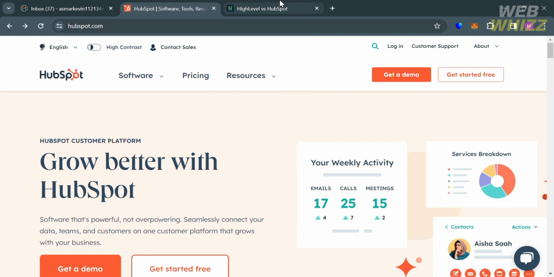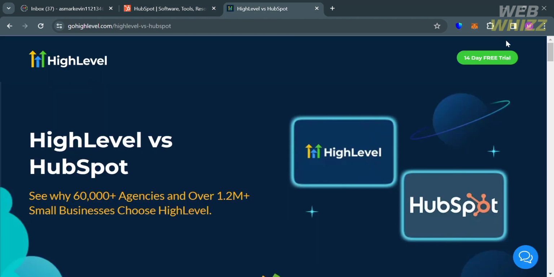So now that we know the similarities and differences between the two platforms, we can say that HubSpot and GoHighLevel have different strengths and weaknesses, in which HubSpot is more comprehensive and user-friendly, but also more expensive and less flexible. But GoHighLevel is more affordable and scalable. However, it is also more complex and less supported. So the choice between the two platforms depends on your needs, goals, budget, and skills.